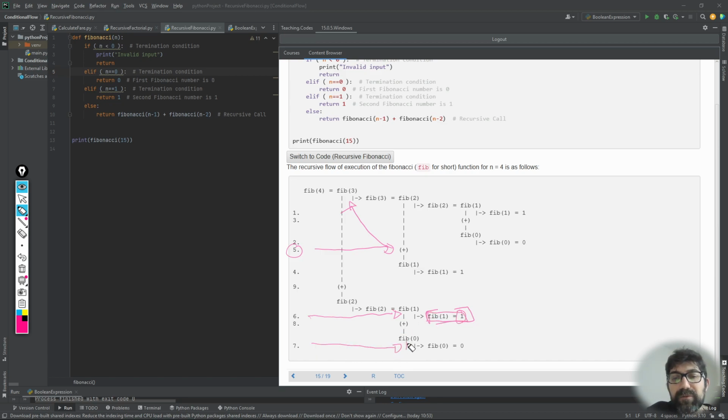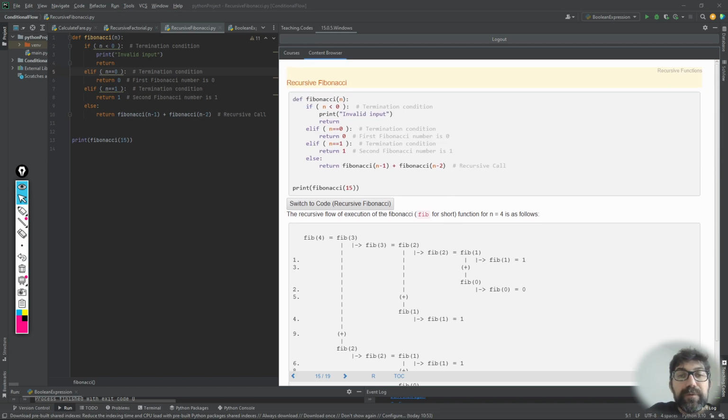Seventh calculates Fibonacci 0 to be 0. Okay, these are the termination conditions. So we need two termination conditions in this case, because one of them is Fibonacci n minus 1, one of them is Fibonacci n minus 2. So if n is 2, we need to calculate Fibonacci 1 and Fibonacci 0. We need two conditions whenever we encounter the parameter to have the value of 2.